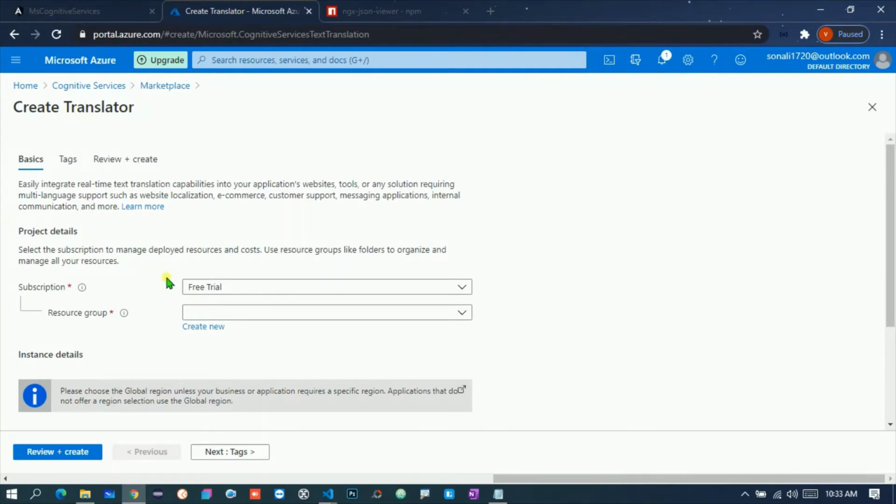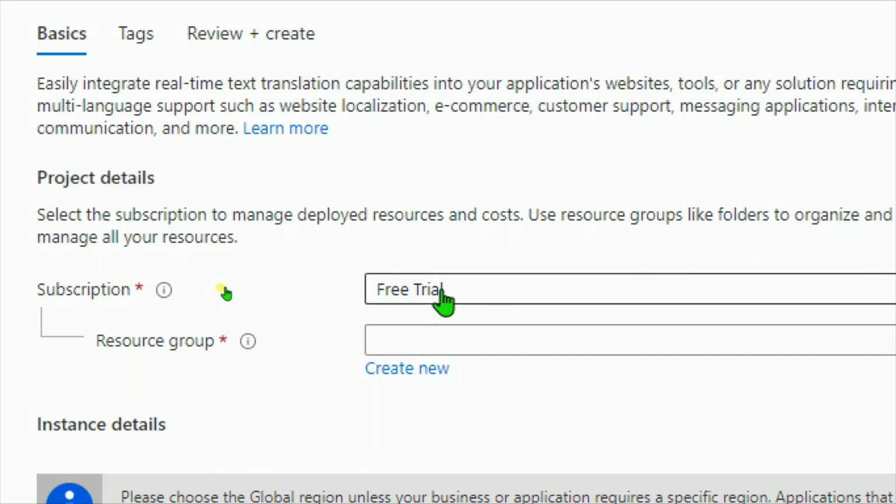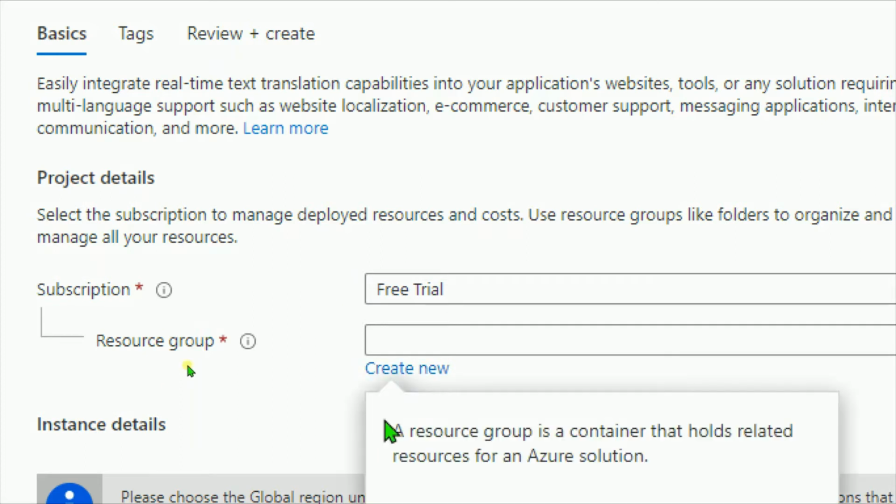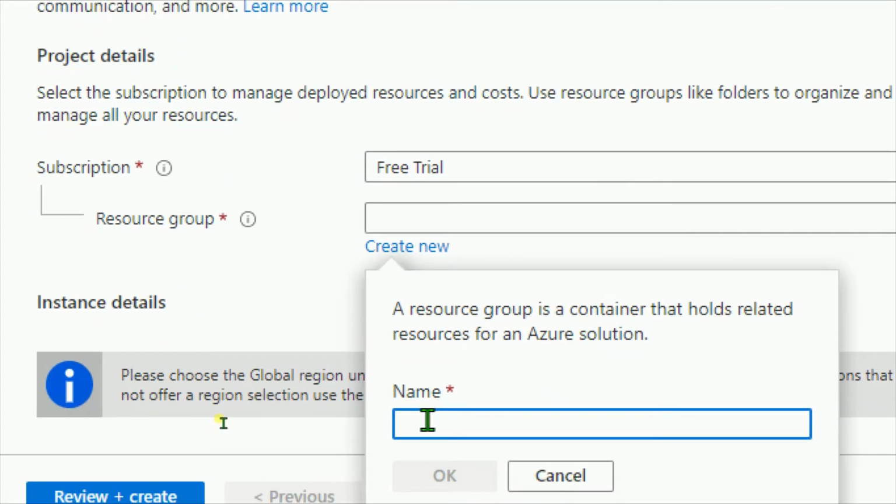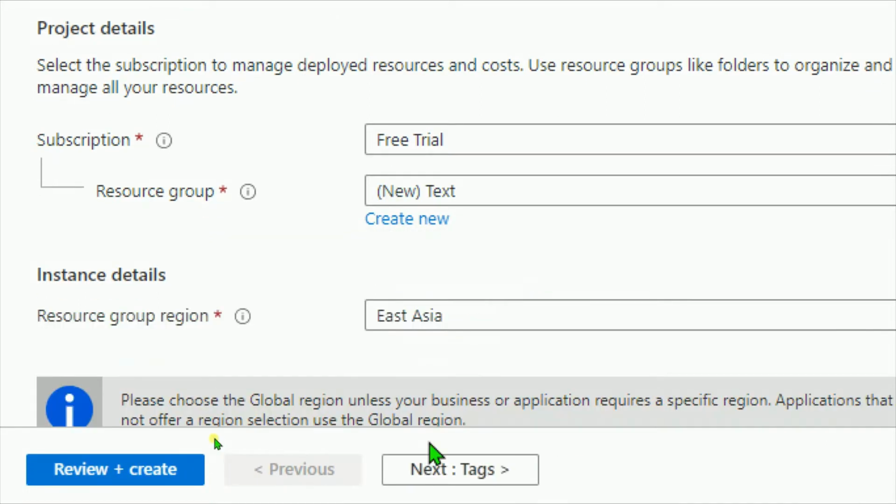And now over here, make sure you are choosing this free trial option, and if you are using the pro account, then you can definitely go for the pro account. Then inside the resource group, let me create a new one, and let me give the name like text. In the last session, we created this image as a resource group, but this is all related to the text. So I will create a new resource group, and I will click on OK.